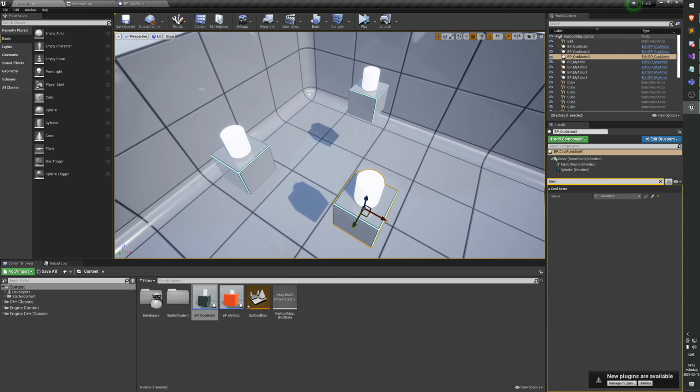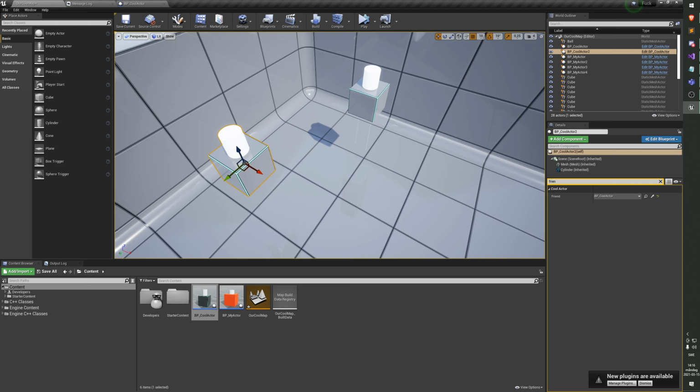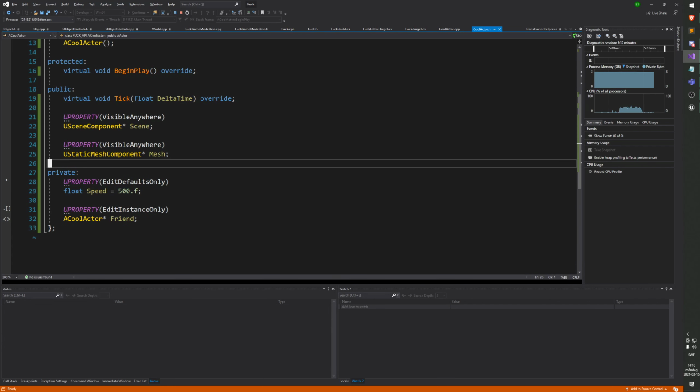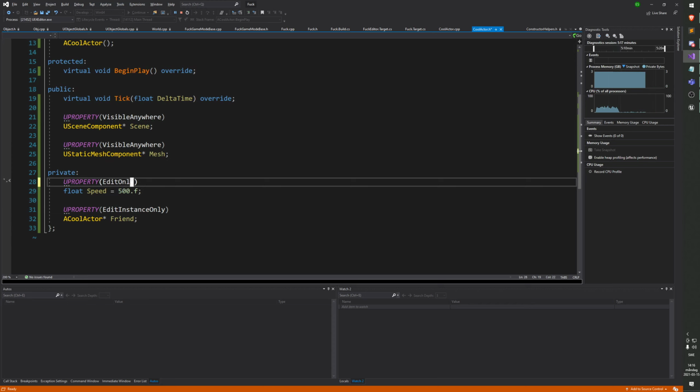Great. Okay, so now we have that. So now let's get, oops, Sublime. Let's get the speed back in. So I'll just do edit anywhere. Vim, what's happening? Okay, so sorry.